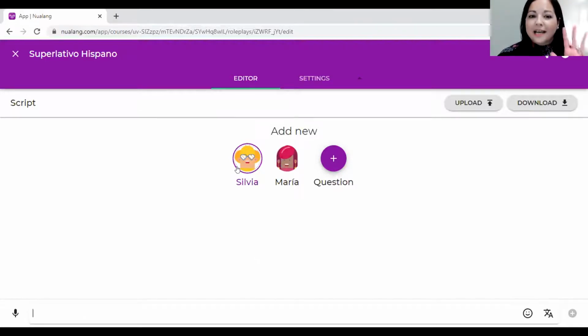So now we click on Sylvia. Sylvia is going to start the conversation. So we click on Sylvia, and then down here, to start the conversation. We're in the superlative. So I can continue with the same thing that I did in the sentences. Maybe I can add in another superlative from the Spanish-speaking world, the French-speaking world, German, English, and so on, right?